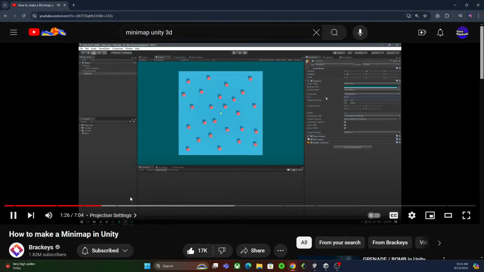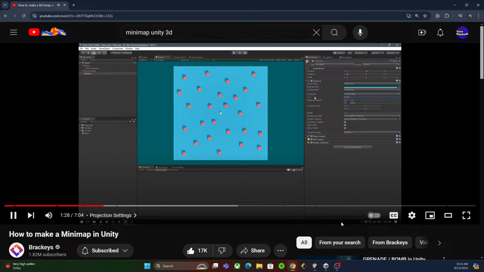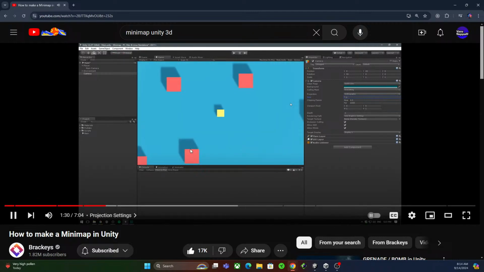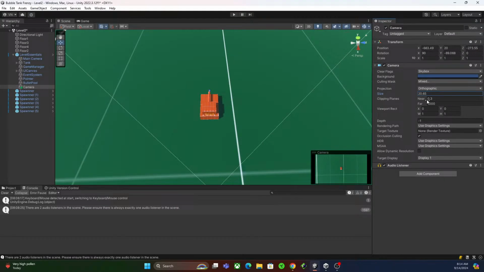You can have it show the entire level at once, or have it only show a small part of your level but then follow around the player. I'm just gonna set mine to 15.